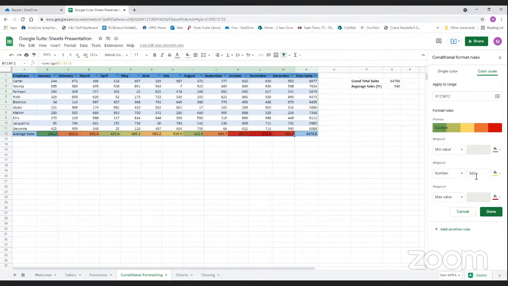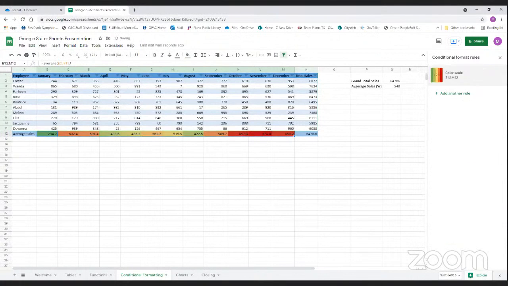And of course, you can change your midpoint to adjust where those colors go. If you wanted to use a median number or something like that, you could do that. Or if you want to have a nice rounded number like 500, and you'll see it shifts the colors a little bit. Any questions about color scale? No, not at the moment. All right. So we'll go ahead and leave that there and move on to charts.